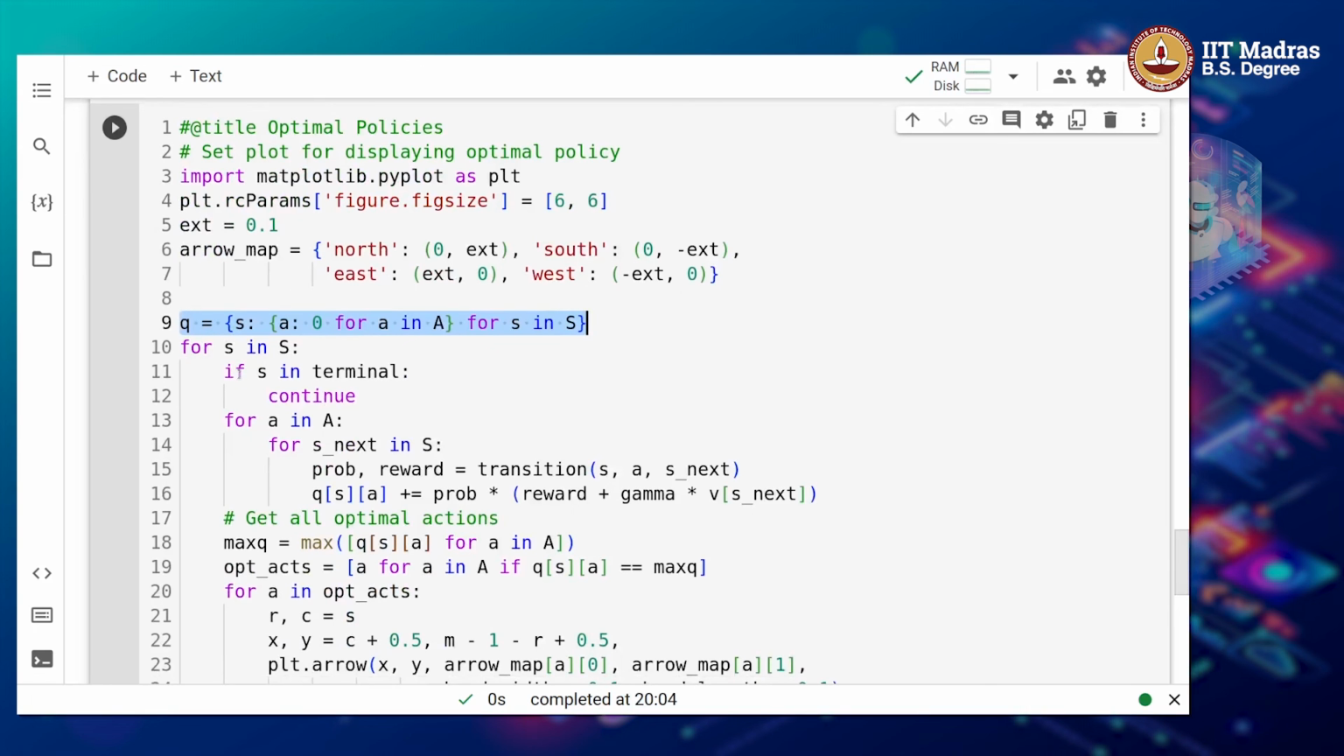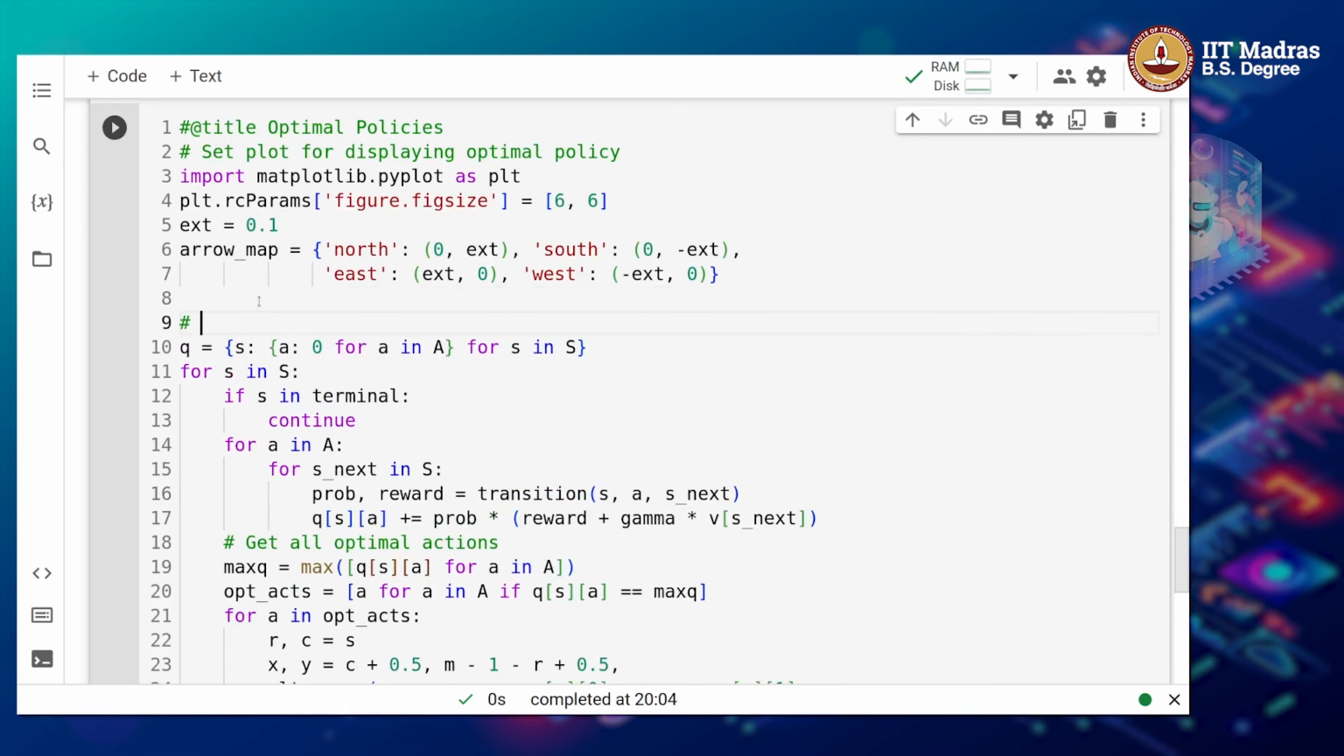So for S in S, and if S is terminal, again, don't worry. For each A, for each S prime, you get the transition probabilities and reward expectations, and you compute its Q value, right? The only difference here is that we are now computing the optimal Q values. So these are the optimal action values that we are computing.